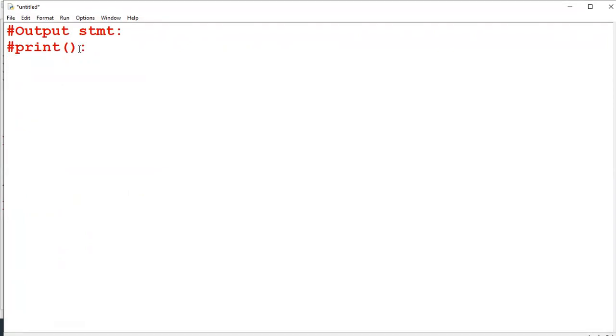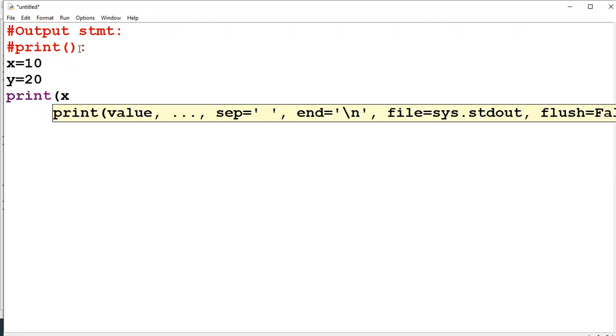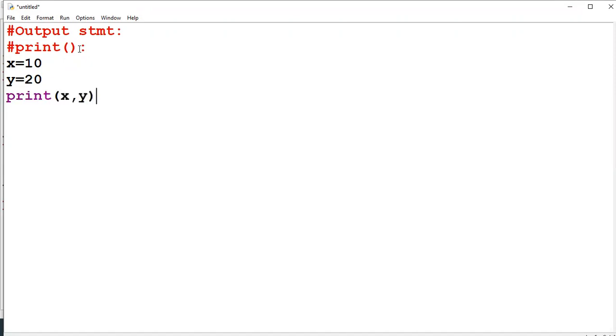Now, x value is 10, y is 20. Print x comma y. What is the output you are expecting? x comma y, what is it going to print? 10, 10 comma 20. Observe this. I'm saying print x comma y. What is the output?